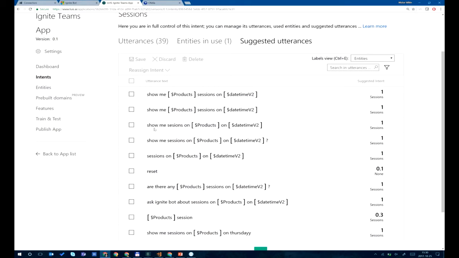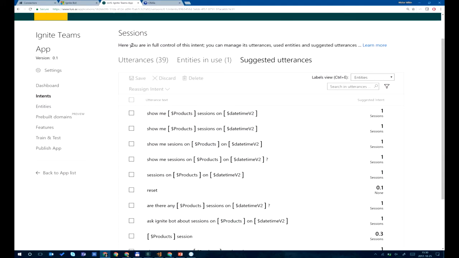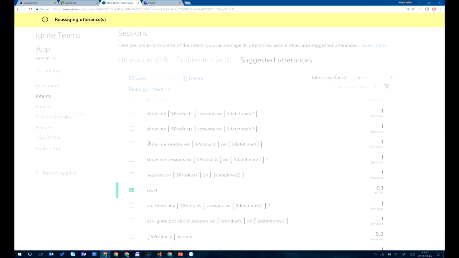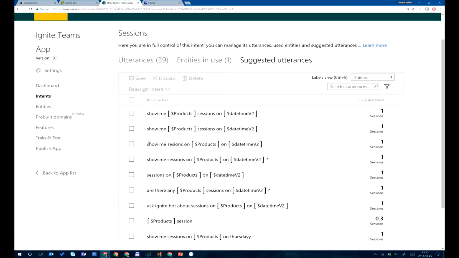So you can see here it is. Show me sessions on. It discovered it's a product in here, date time. Then actually I'm in the sessions intent now, and I have this reset here. It shouldn't be in this intent, so I can reassign it to none in this case. Yes, and then I train the model and publish it, which is really cool. And this is really hard to do manually, interpreting text. Unfortunately, Lewis is only built on the 7 or 9 biggest languages in the world, but it actually works quite good.